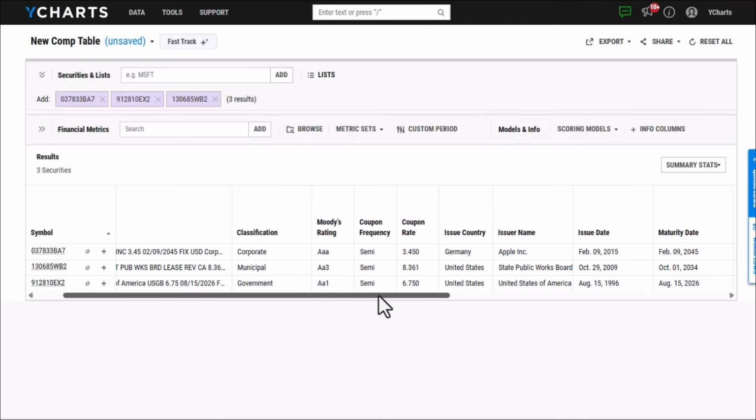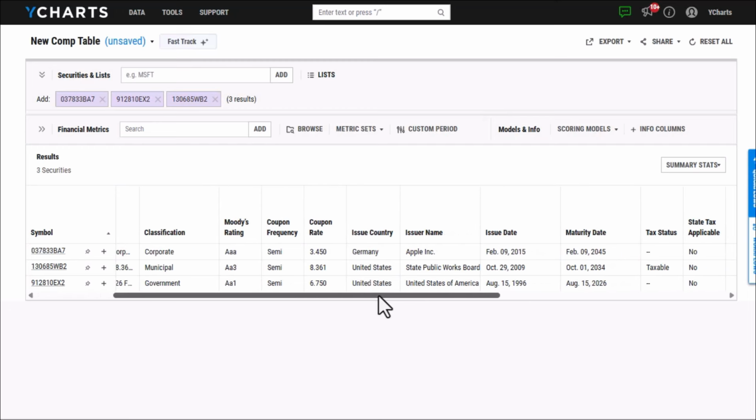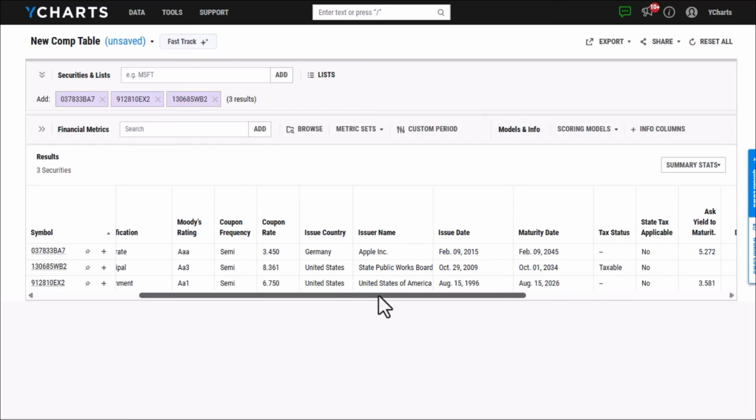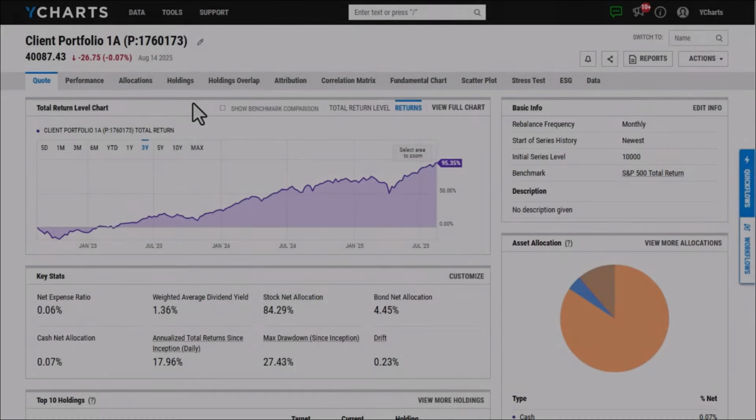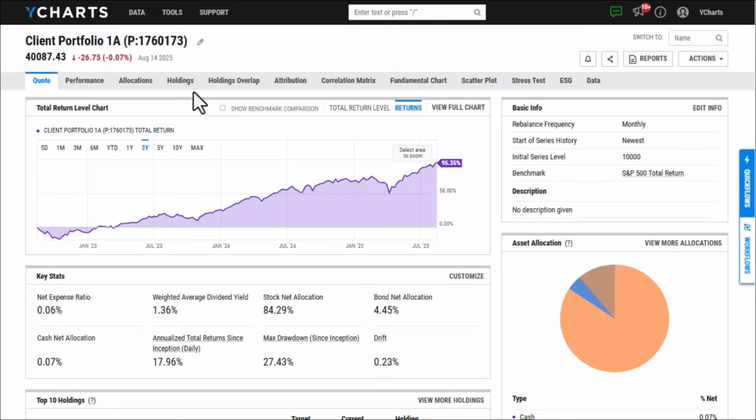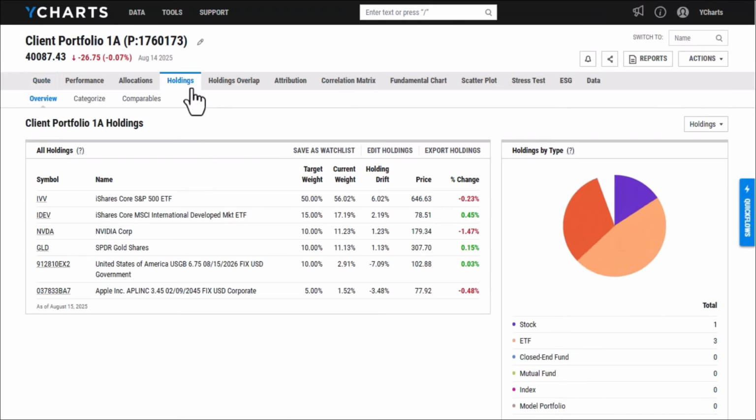Build comp tables to see bonds side by side. Layer performance right alongside equities, ETFs, and funds. And when you're ready to take action, add your bond holdings into portfolios to understand their impact on overall performance and risk.